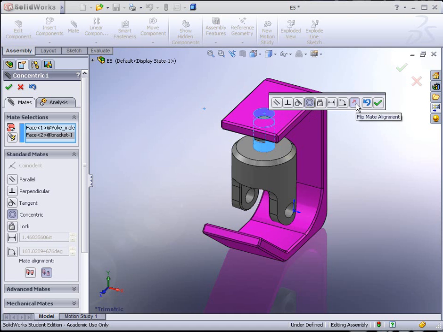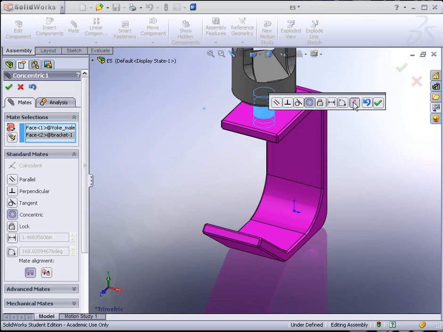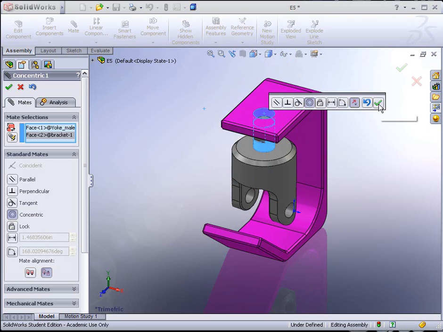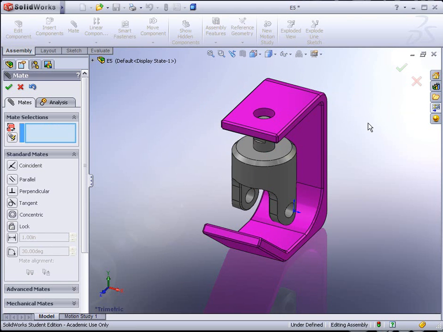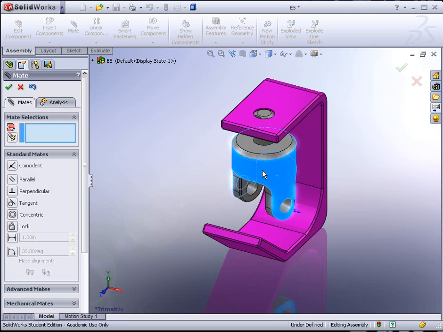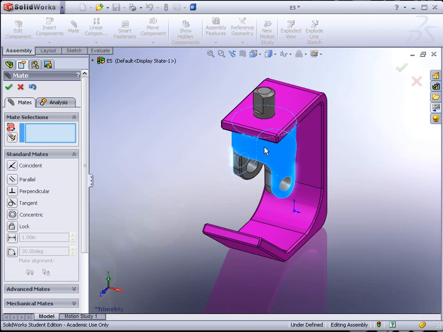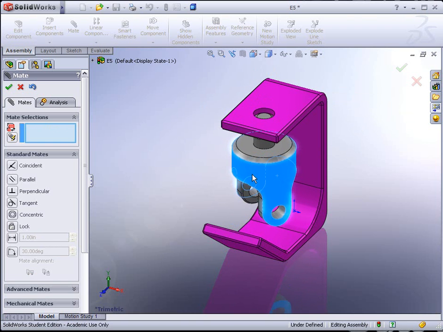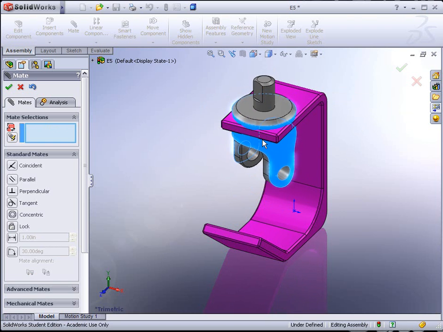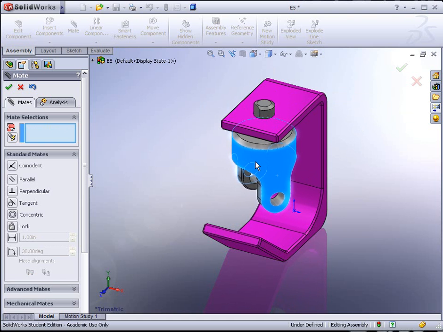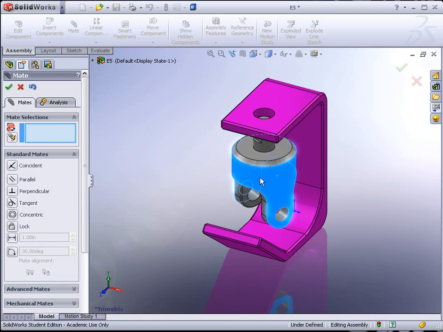If for some reason it's upside down, the Flip Mate Alignment tool here will adjust that. It will rotate it 180 degrees. Let's hit the green check mark to apply. Now as we take a look at this and grab it, you can see that it's locked down some of its degrees of freedom. It can no longer move left and right. Instead, it swivels in place as it has that concentric relationship, and it could move up and down.